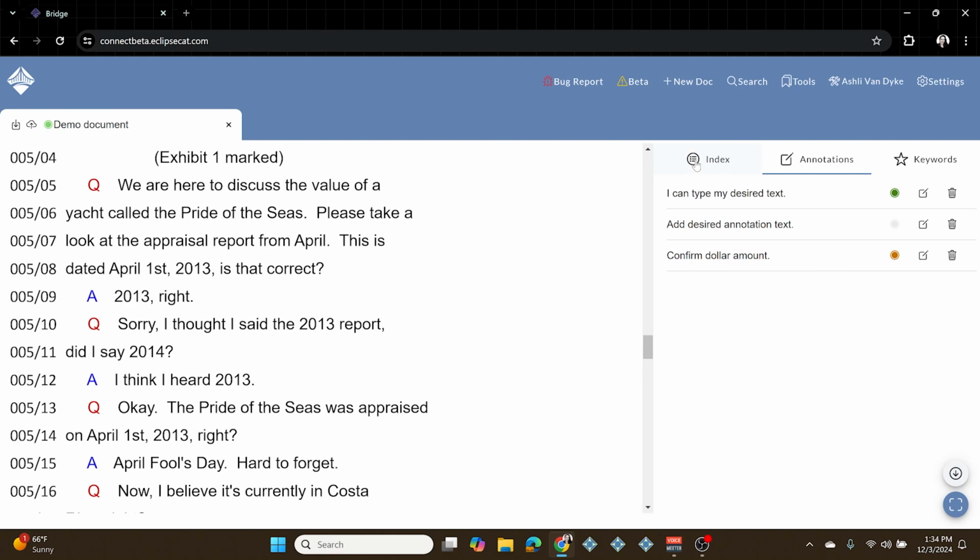Annotations, keywords, and the index are specific to each document that you connect to. And as long as you have save and download access for this document, then those annotations will always be available when you open the document in Bridge in the future.